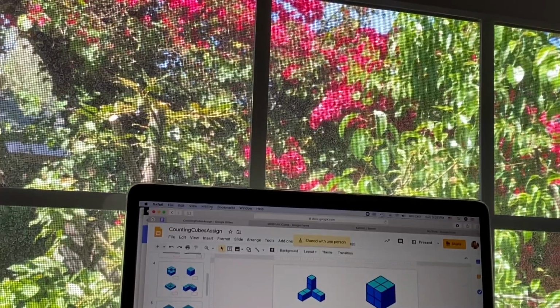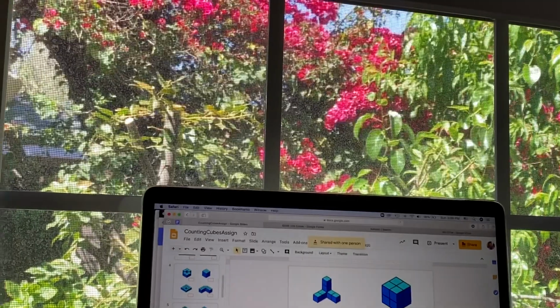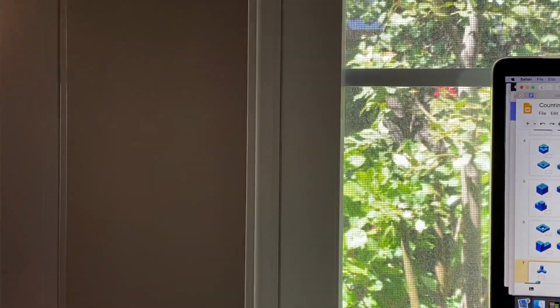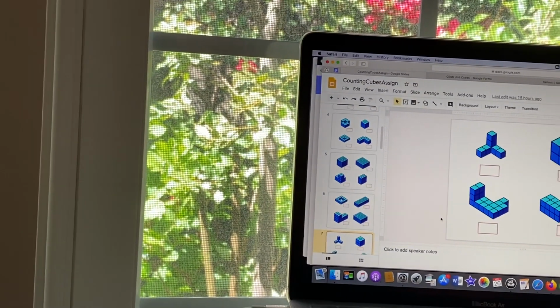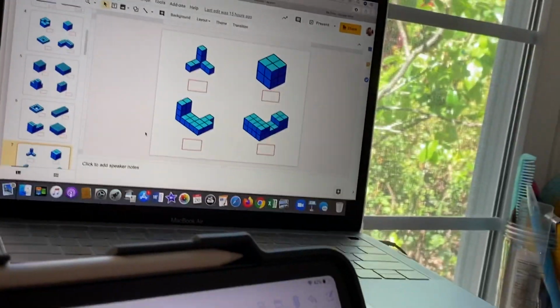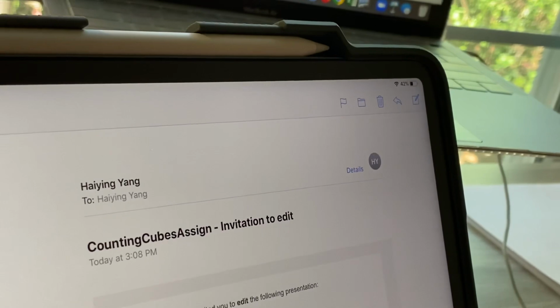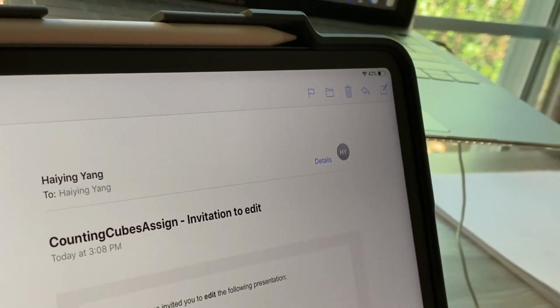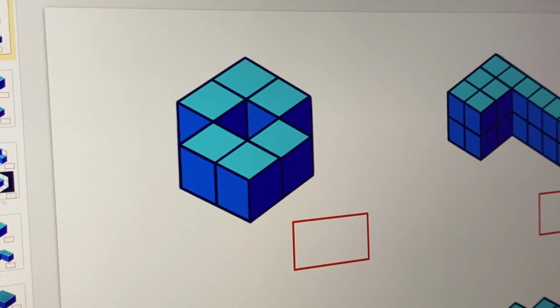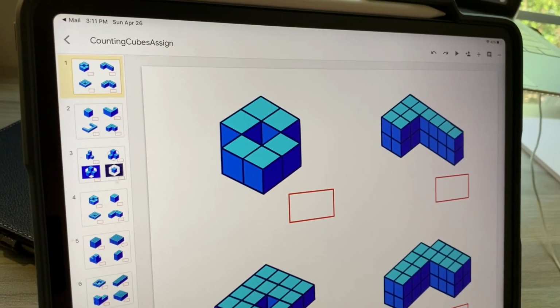Okay, it's sent out, and now I can go back to my iPad to open it up and find my email. Let me do it. Okay, I have received that email. Yang Haiying, Counting Cubes assignment. Counting Cubes assignment, invitation to edit. So I can open it up. Voila. Now I can do the editing in it.